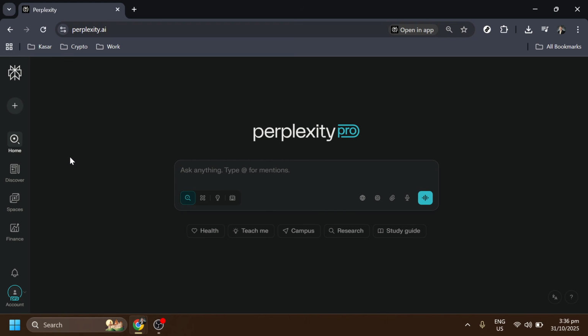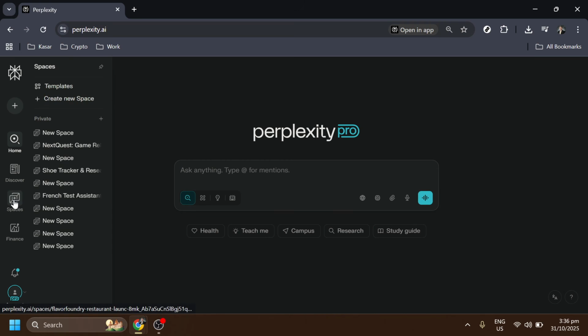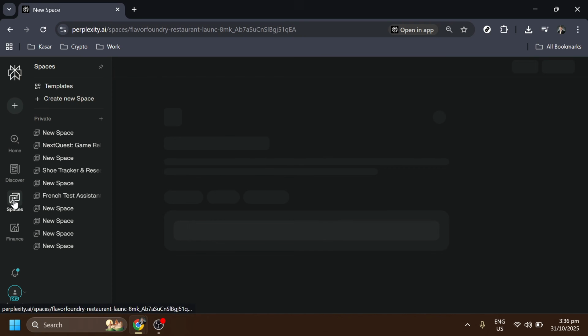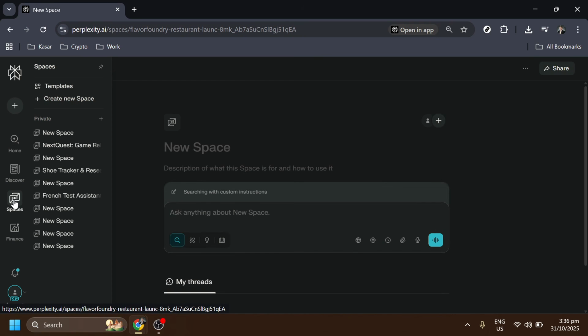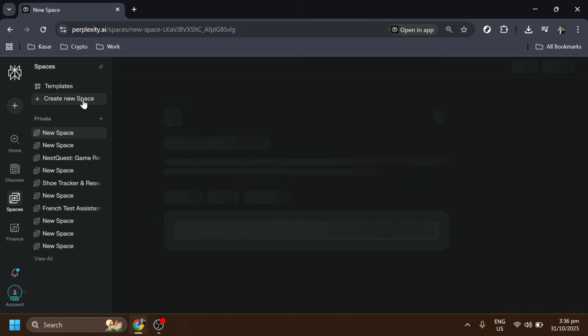Once you're on the Perplexity homepage, locate and click on the option labeled Spaces. This feature is where we'll be creating our project, allowing us to organize and manage information effectively. Now, in the Spaces section, you'll see an option to create a new space. Click on that, and let's start building from the ground up.